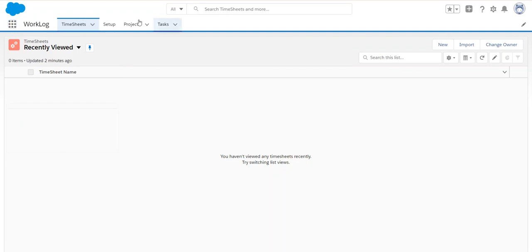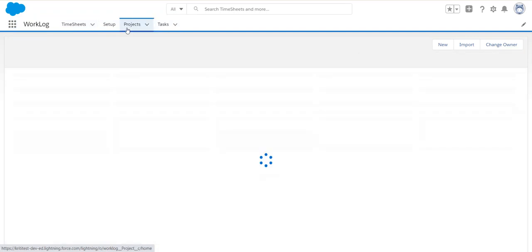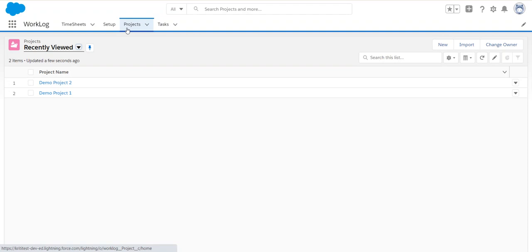We can see that there are 4 tabs: timesheets, setup, projects and tasks. Projects and tasks are 2 custom objects that are needed as the base of our application. For the demo, we have created test data for them.